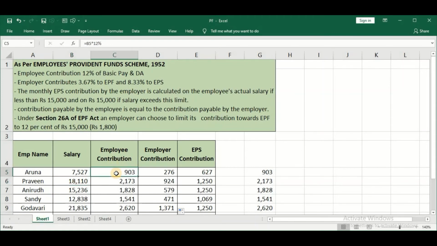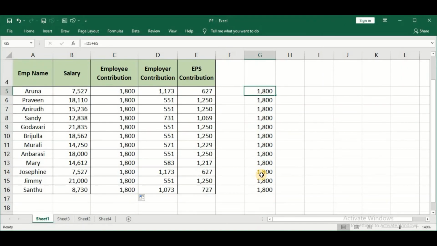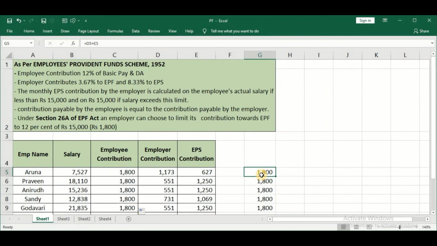So just double click on the employee contribution. Instead of P5, give it as 15,000 into 12%. And that will be 1,800. Just double click, automatically 1,800 gets calculated. And towards the right hand side, I have not deleted this in order to show you the calculation. So you can see that 1,800 is equal for the employer contribution and employee contribution. And this is how the calculation actually goes about happening.